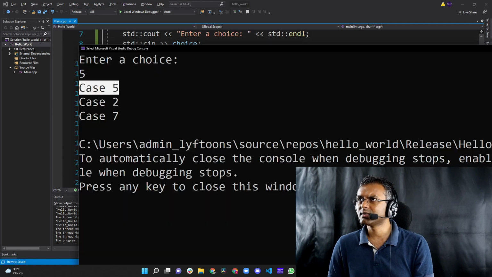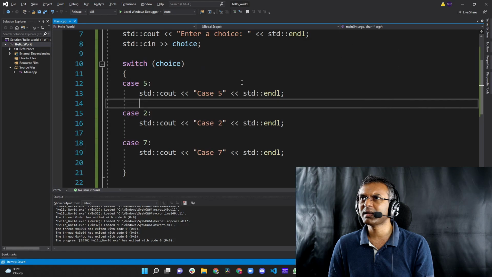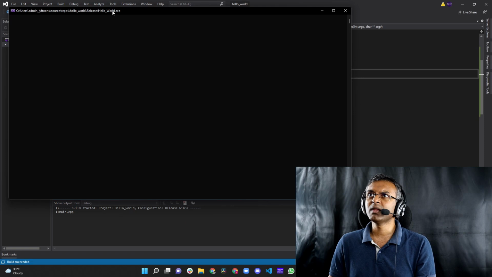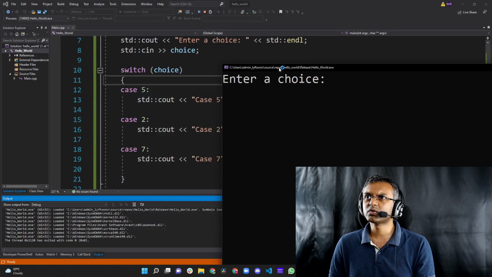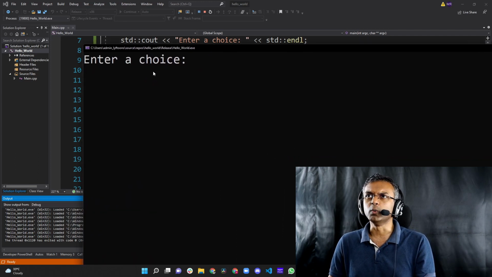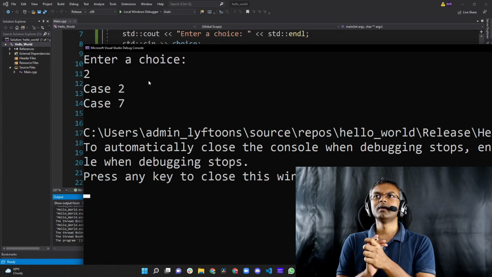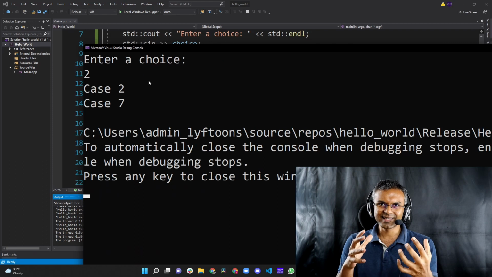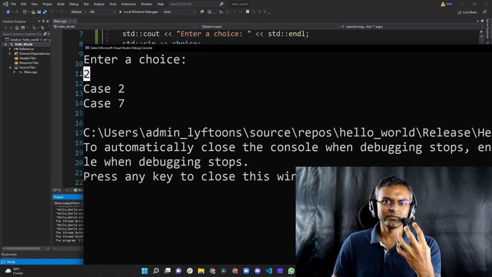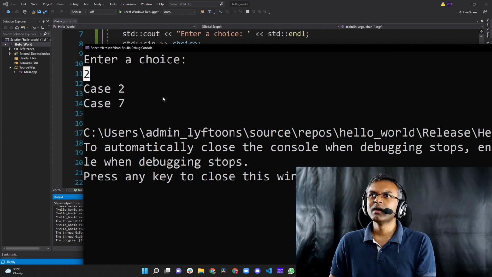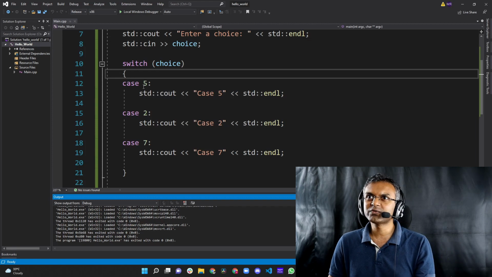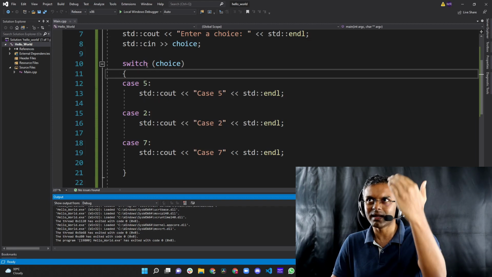Let's close this program and run this once again. Let's build it and run it, and this time, instead of 5, which was the first case, we'll give the value 2. Okay, 2. This is interesting. Now things are getting interesting, right? Because when we gave the input value 2, case 5 did not get executed. So case 5 did not get executed. It basically what happened.